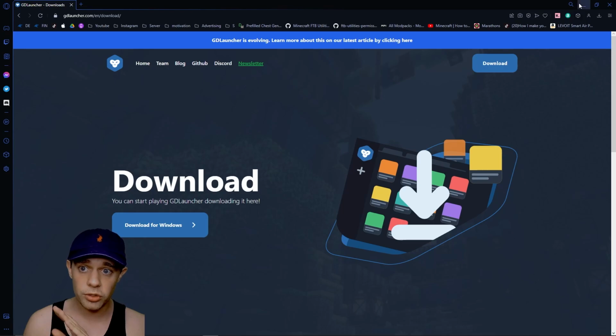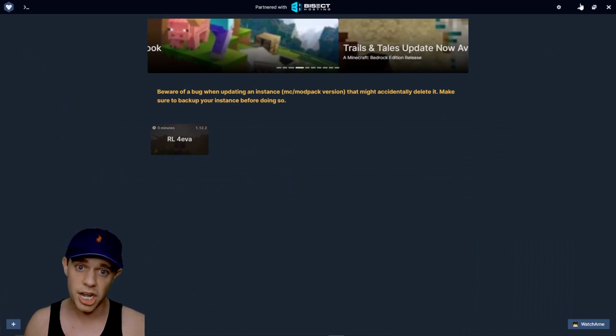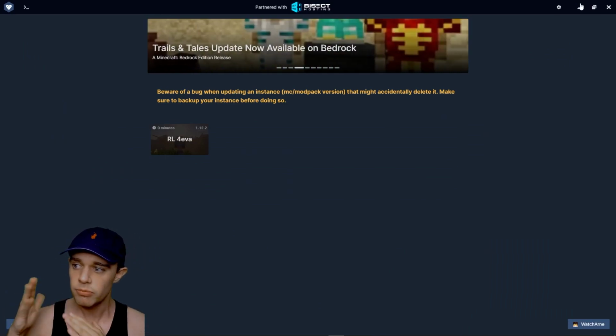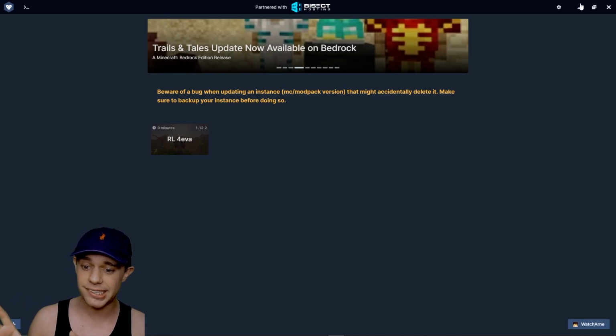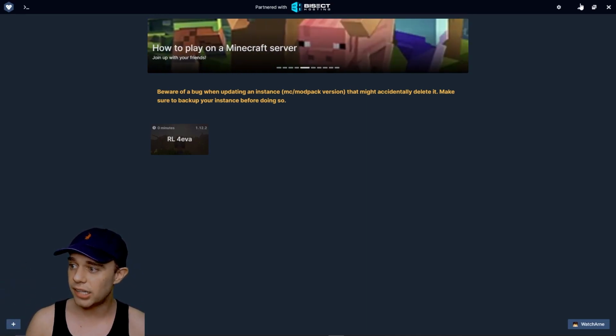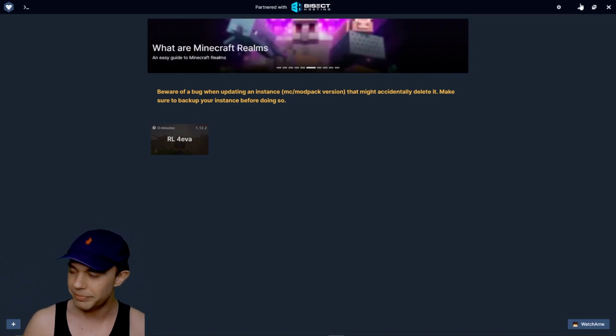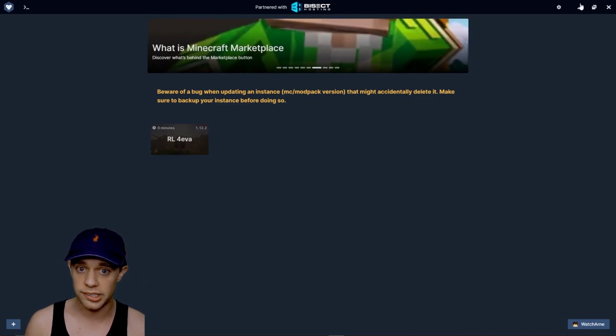I'm going to assume that you know how to download and install a program. You install it just like you install any other program. Once that is done, run the setup, install it, and we're into the app. And the app itself is very, very simple. It looks like this. I've already pre-installed RLCraft on here, called it RL Forever, and that is the only mod pack I have installed on this launcher.